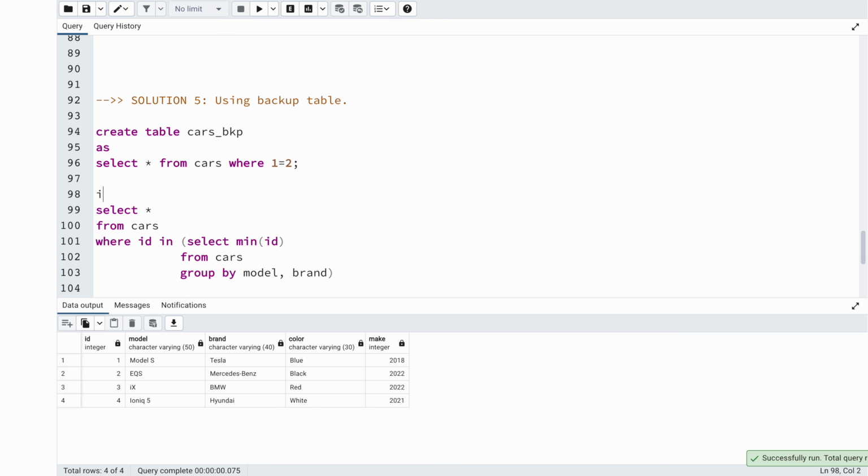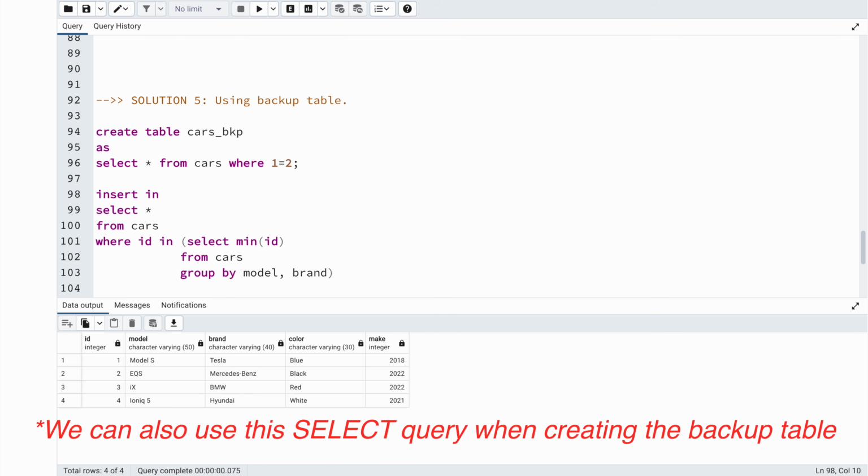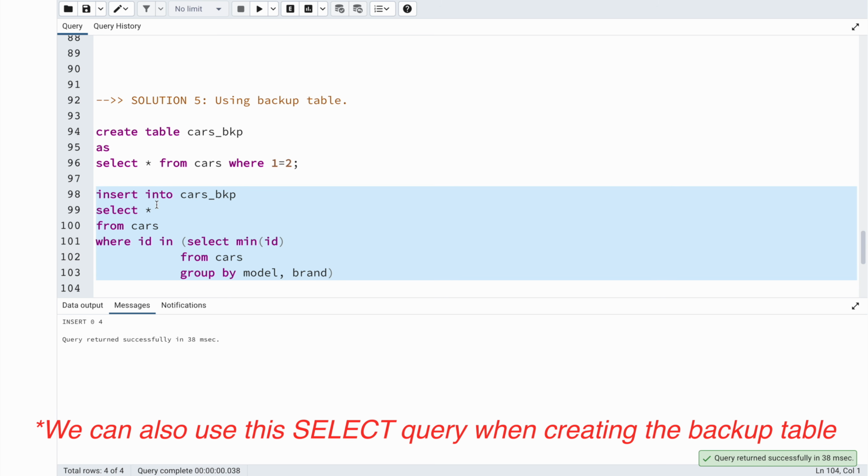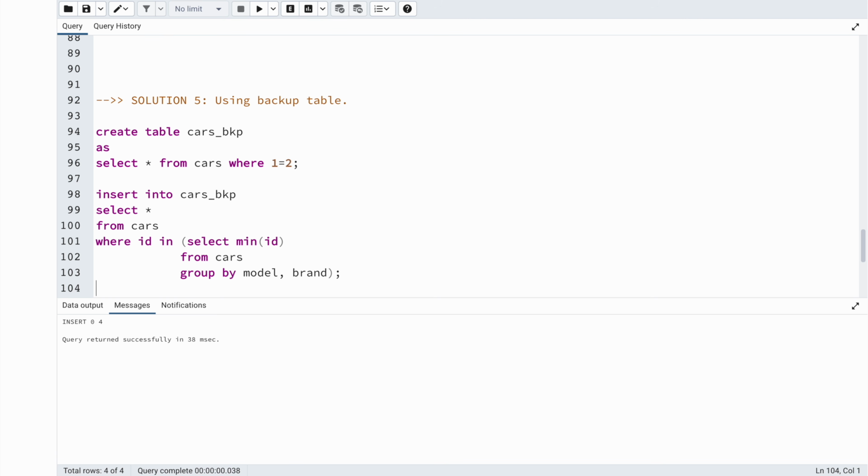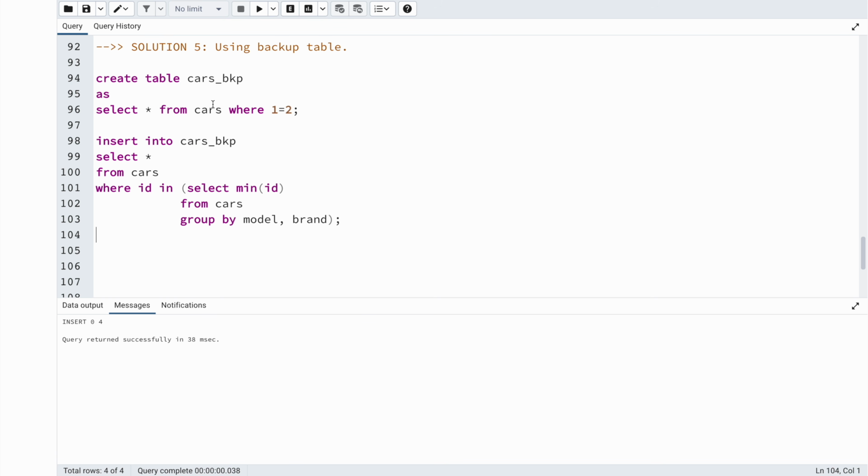Then what I need to do is I just need to do an insert of all of these records into my backup table. So insert into cards underscore BKP, okay, and then this whole select statement. So if I execute this, the insert 4 has happened. That means 4 records have been inserted. So the next step, what basically I have done is I had the cards table which has the duplicate records. I created a backup table with the same structure as the cards table. Then I loaded all the unique records from the cards table into the cards backup table.